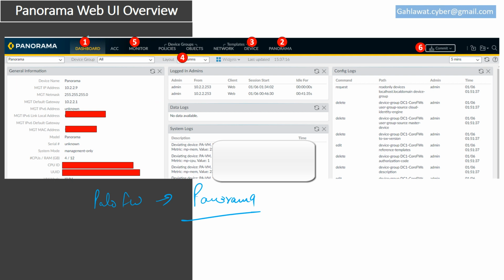So the main tabs included the dashboard. When an admin logs into the Panorama WebUI, or the web user interface, the admin logs into the dashboard tab by default. And then there are various other tabs as well for various configuration settings and some monitoring purposes. So the configuration tabs include the Panorama tab, the templates tab, and the device groups. These three are the tabs for configuration elements which can be managed via the Panorama.